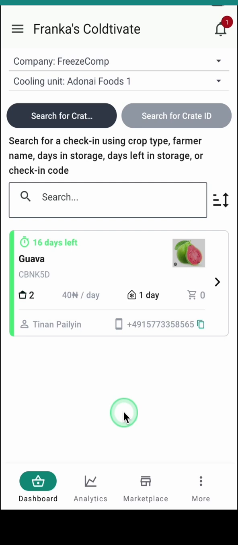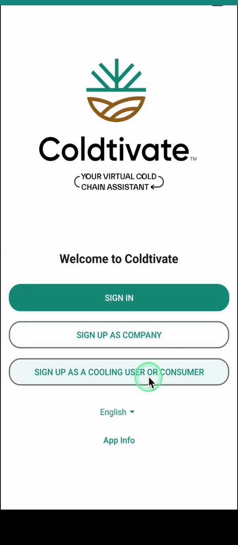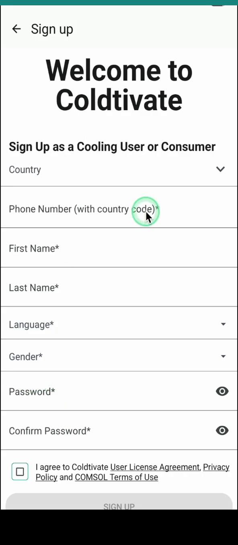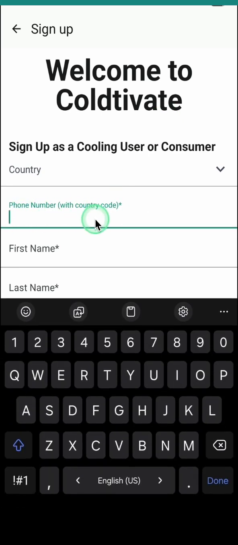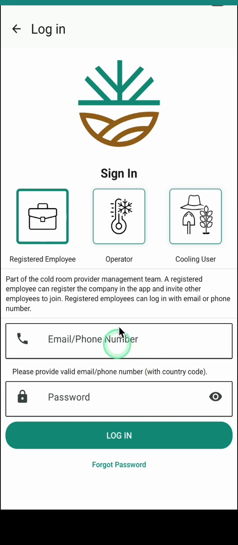It's important to keep in mind that the reverse is also possible. It means that if you are a cooling user, the operator can register your phone number, and then the same phone number can be used by yourself to sign up as a cooling user or consumer. So in that case, you'll sign up here as a cooling user or consumer. It's important that you use the same phone number that you have given to the cold room operator to register you. After you have completed these steps, you can log in for the first time with your phone number and password, and you'll be able to see in your dashboard potentially the crops that you have already stored in the cold room.